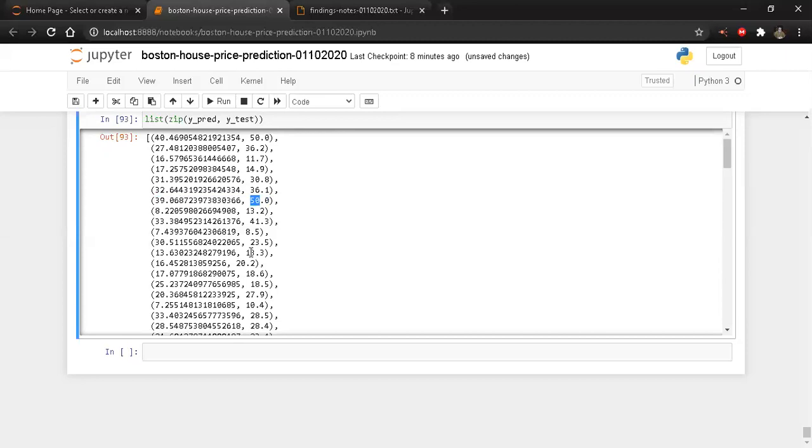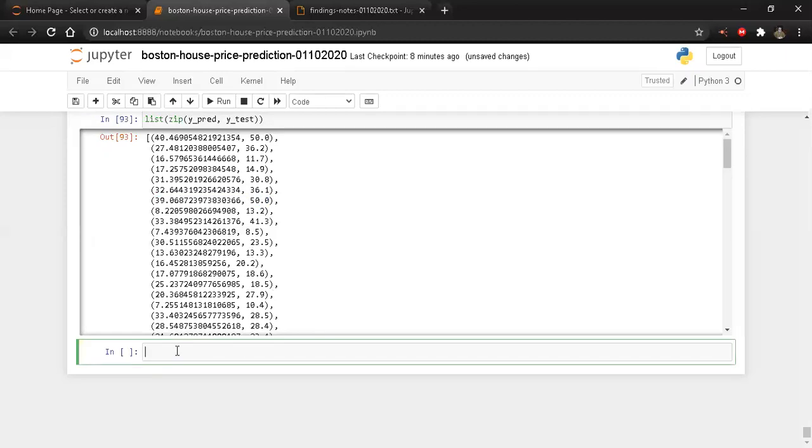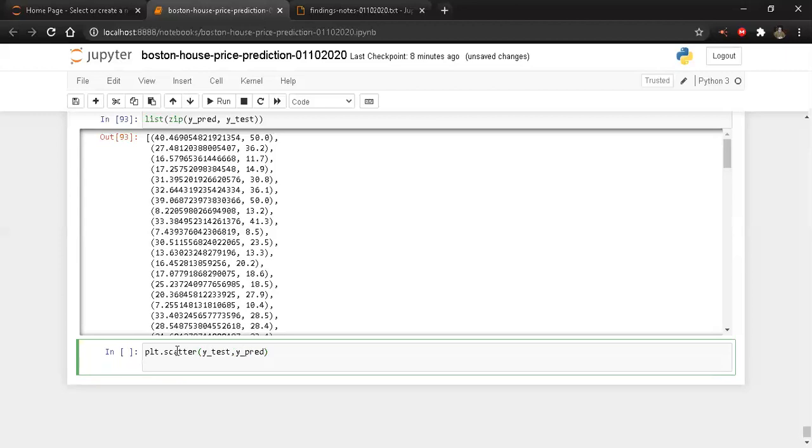But is there any linear kind of a relationship between y pred and y test? Let's see. So what we can do is say plt dot scatter, and I'm going to pass the variables y test and y pred. I just want to create a scatter plot of the test values and the prediction values, to see the comparative shape. Let's do a scatter plot, and then plt dot show.